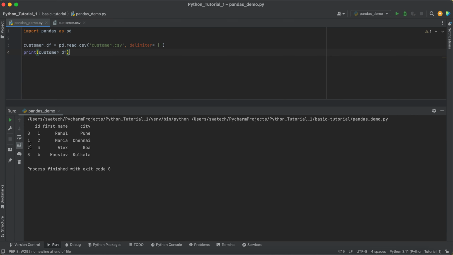Okay, now as you can see, the way it has read the CSV file is by using the pipe as a delimiter, and that's the reason it has ID as a separate column, first name as a separate column, and city as a separate column. Okay, so this is how you read the CSV file and convert it into a pandas data frame.